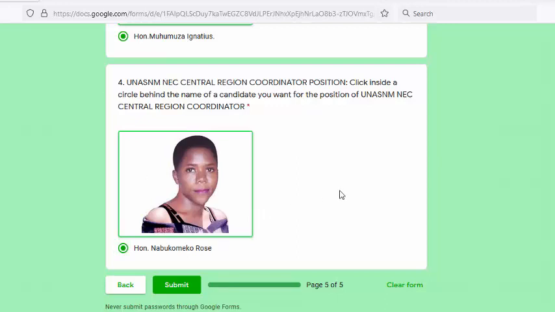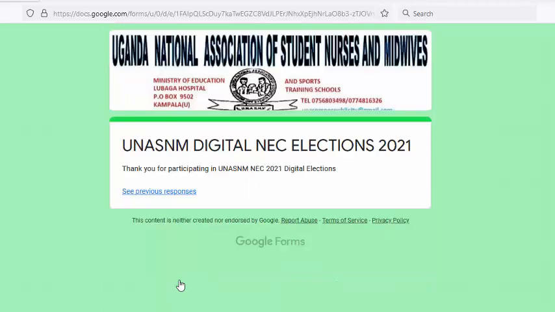And after this, ladies and gentlemen, you need to click submit. If you don't click submit, then your votes for the candidates that you have elected will not be received by the UNESNAM Electoral Commission. So make sure that after choosing all the candidates of your choice, you click the submit button, and that is the end of it all. Thank you so much.